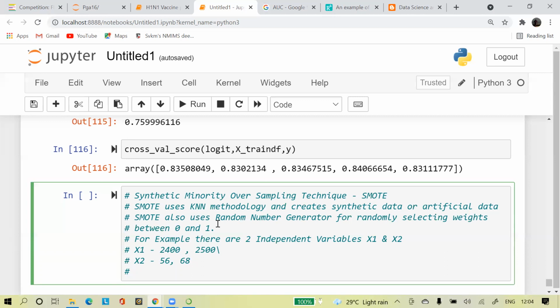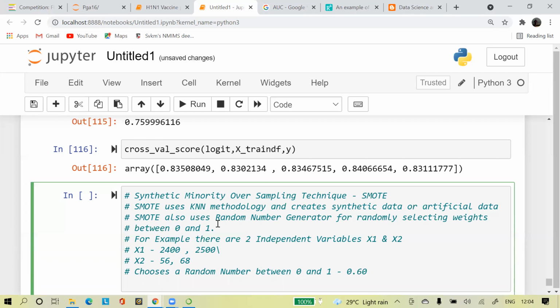Now, what it will do is it chooses a random number between 0 and 1. Let us say here the random number is 0.60. It randomly chooses a random number called 0.60. Then it will start calculating.